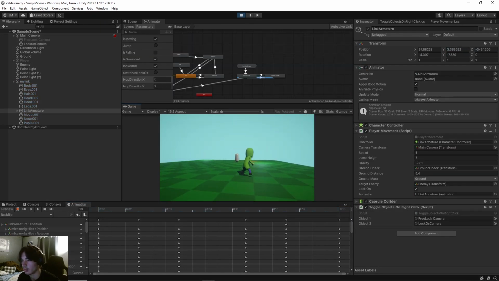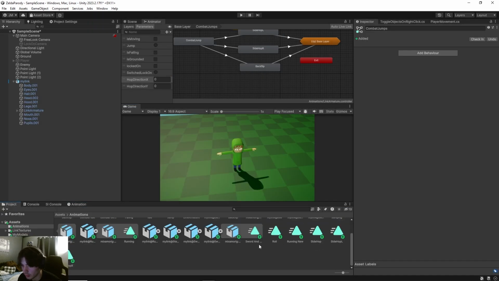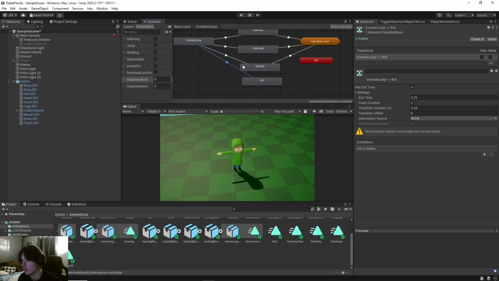All we got to do is add a roll animation. Okay, now let's add the forward roll if we're moving forward. So navigate to your roll animation that we used earlier in the video, place that in the same tree that we have, and then make a transition to that roll. Now we're gonna go down, add a condition, and go down to hop direction Y, and if hop direction Y is greater than 0, then we want to perform a roll.